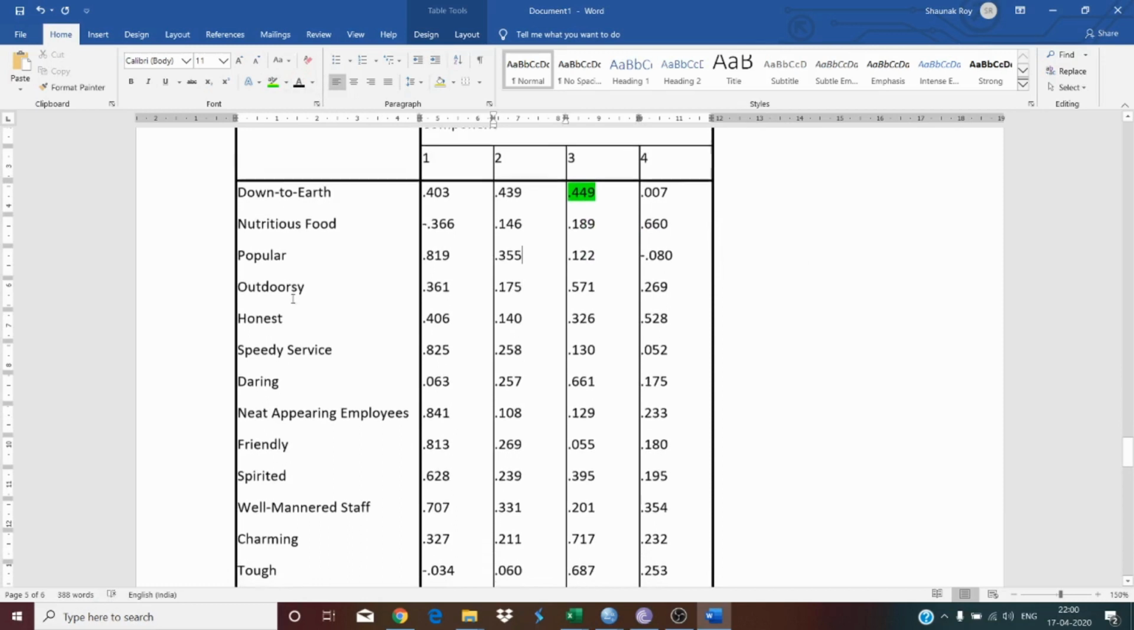The second one is nutritious food. For nutritious food, the highest one is, you can see, 0.660. So just keep this in mind. There is no need to highlight this; you just need to keep the table exactly as it is. But I'm doing the highlighting for you so that it becomes easy to understand in the next stage. For the third one, the highest is 0.819. For the fourth one, 0.571 is the highest. Then this 0.528 is the highest.